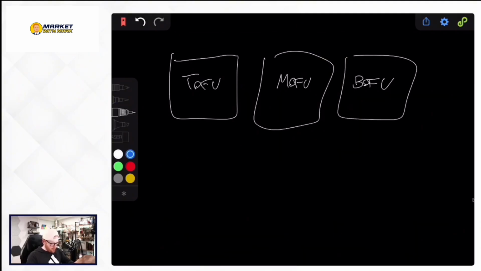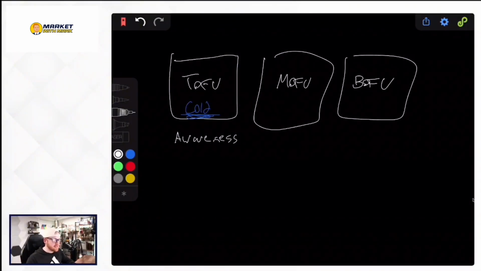So your TOFU, this is your top of funnel. These are your cold people, right? They have never heard of you. Your main purpose, if you are running TOFU ads, is awareness. You want to make sure people know that you exist and that you have a product, a service, whatever it is, that can give them what they want, can solve the problem they have, can ease the pain they're in, whatever it is. That's your main goal.